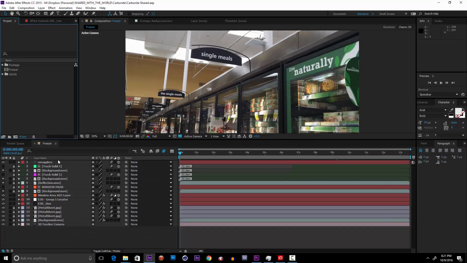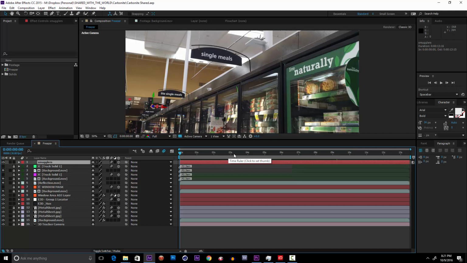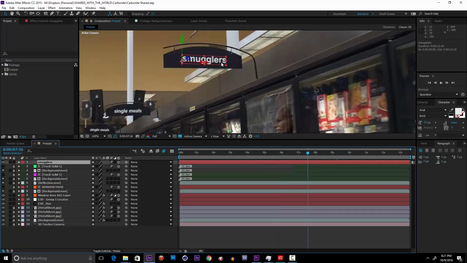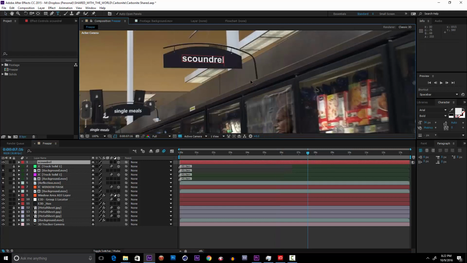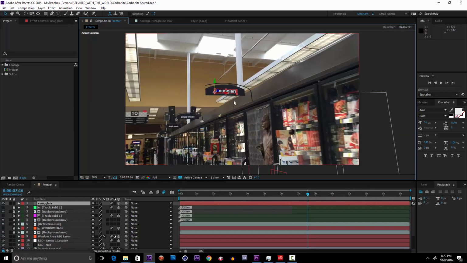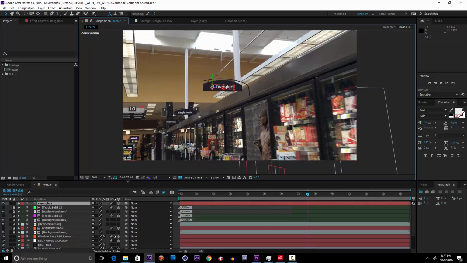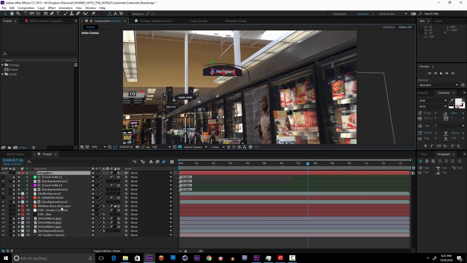Right at the top here, I have a text layer using the Arial bold font, which is also included in that zip file in case you somehow don't have it. Right on the top is this text layer that you're welcome to edit and change to whatever you want. It's very easy to edit. You can change that to whatever suits your particular comp.